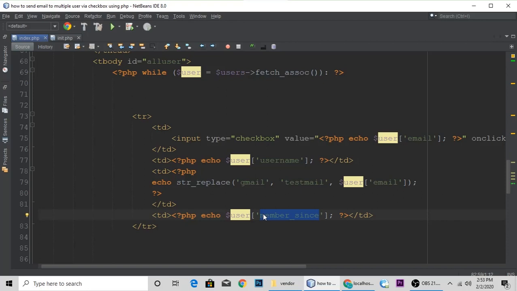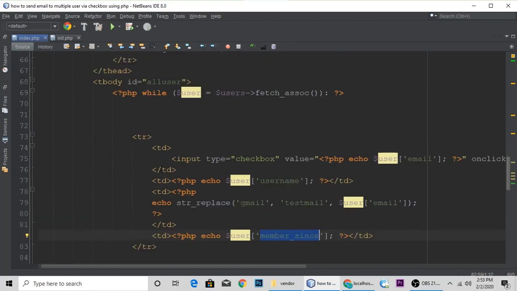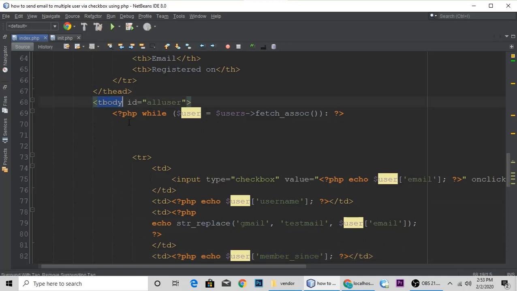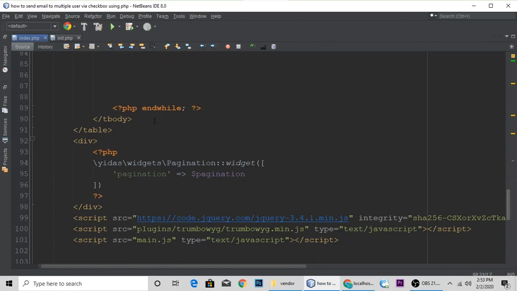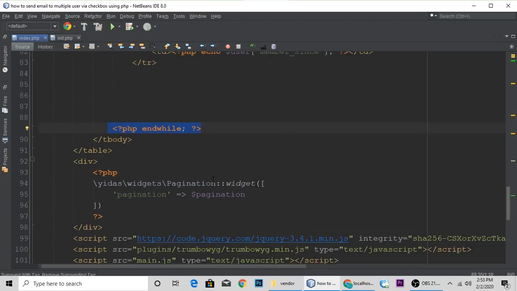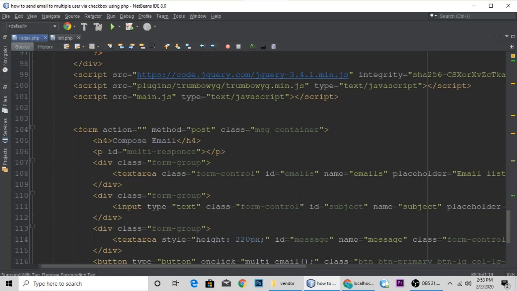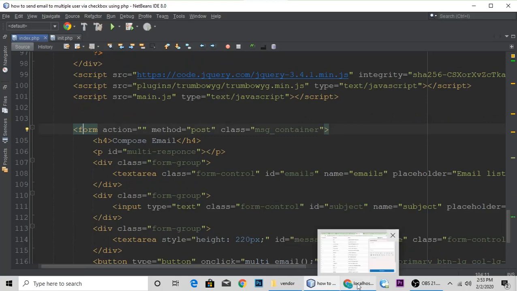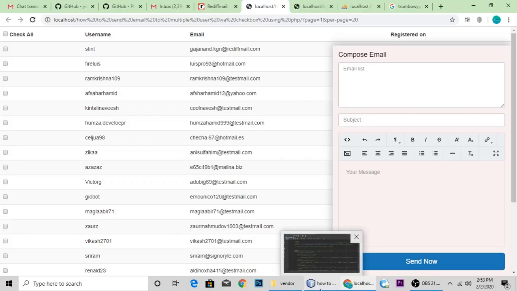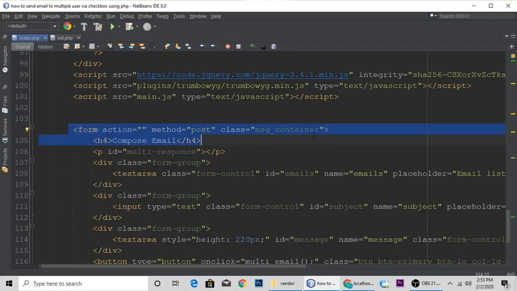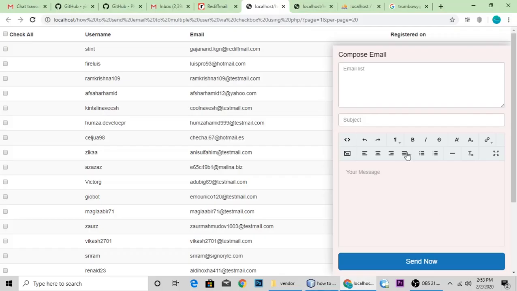So let's understand another thing. Just simply, we are fetching the data from the database in a bootstrap table. This is a bootstrap table, and this ID is important. I will show you in a minute, right? So the loop ends here, and the rest is the form, which is this one. This form we have to make, so for that we are adding the form tag, right? And this is an h4, email compose, you can see it here.